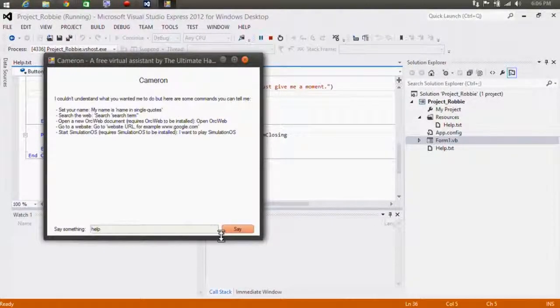Well, basically if you type in an invalid command or something like that, this screen will come up and he'll tell you the different commands and their arguments. So there's two commands that don't work. There's open a new OrcWeb document, which hasn't been programmed in and requires OrcWeb to be installed, which it isn't. And then there's set your name, which hasn't been programmed in yet.